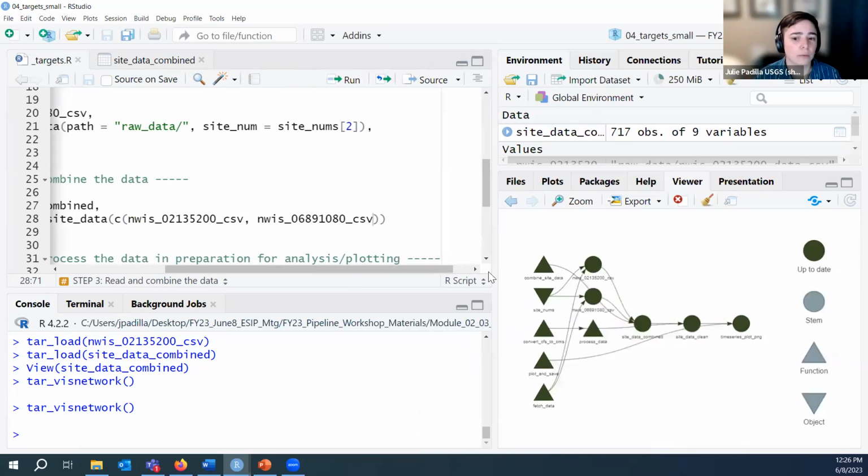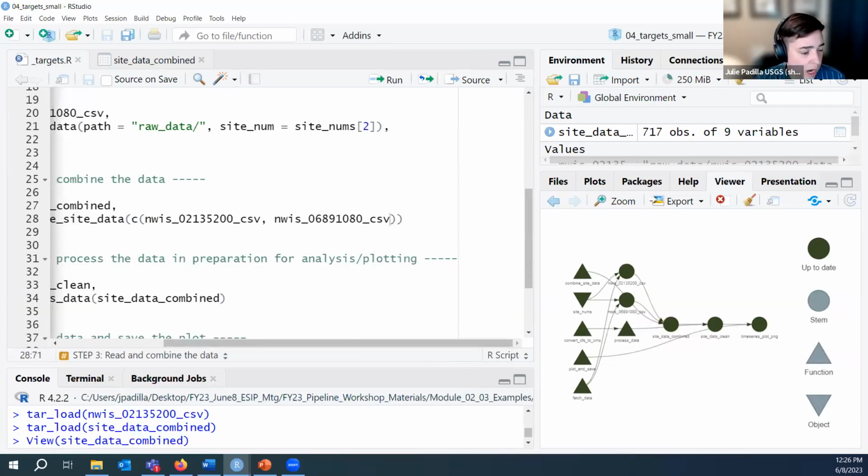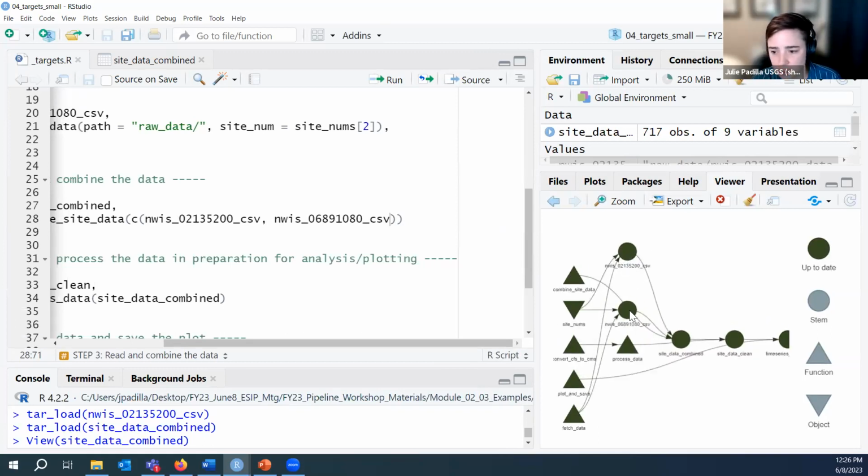So now we're going to get into it and we're just going to start changing things. The first thing we're going to do is change our raw data, because this is an experience that is near and dear to my heart. You have a collaborator that provides you data and then something happens and they need to change it.